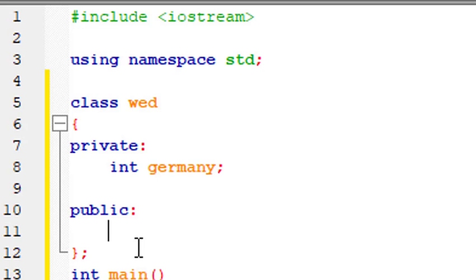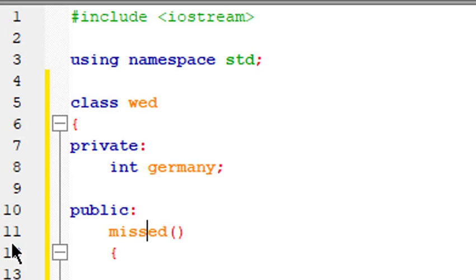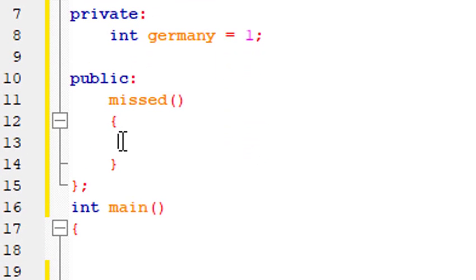So let's go and create a function. This is going to be in Germany's class ved. Let's create a function mist. So I'm going to write mist, a function, and that's it. I created a function, as simple as that. Now I can actually give a value to Germany. Germany is just one.